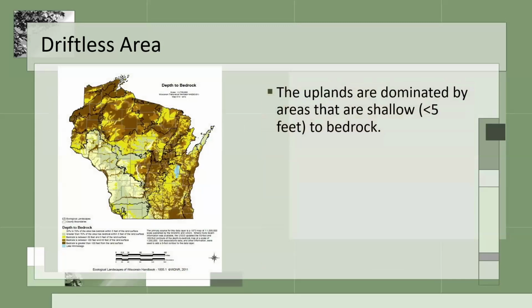The uplands tend to be dominated by areas that are shallow to bedrock. Now you can't see the key very much, but in the southwest part of the state, the pale yellow and the pale green, and the real light yellow, is bedrock within 5 feet of the surface, 35 to 70%. The pale green is greater than 70% shallow to bedrock within 5 feet of the surface. So the browns farther north, those are areas that are like 50 or 100 feet to bedrock, or 100 feet or more in the real dark ones.